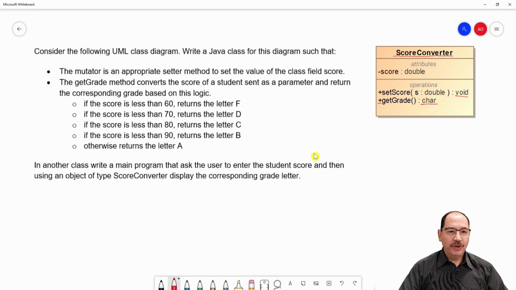So by the way, this is a typical midterm or final exam question. I'm going to give you a UML class diagram in addition to some description about the methods and the logic of these methods, and then I'll ask you to write a Java class and a main program as well. So most of the data that we described together is not in the question, and you need to know how to interpret this UML class diagram. Again, this is a standard modeling language, and every single line here has one and only one meaning.